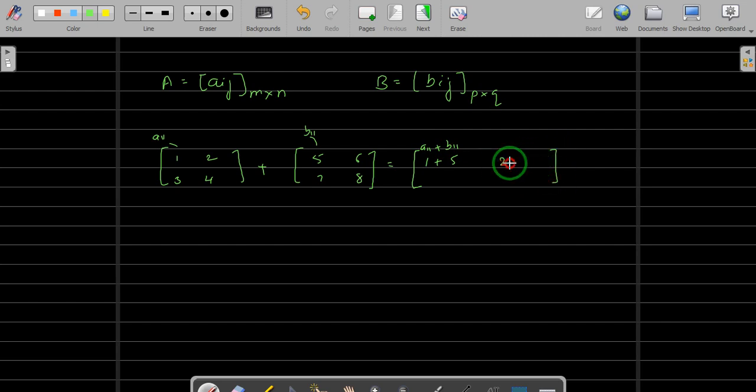Then 2 plus 6, then, excuse me, 3 plus 7 and 4 plus 8. If you want to write it, this is A first row second element plus B first row second column, this is A21 plus B21, and this is A22 plus B22.